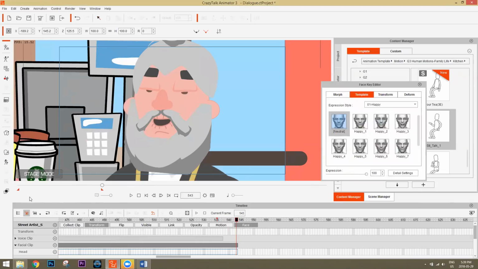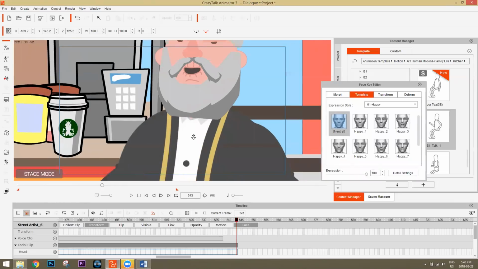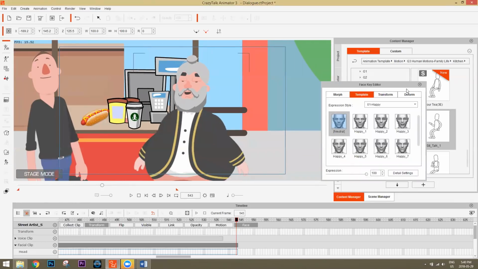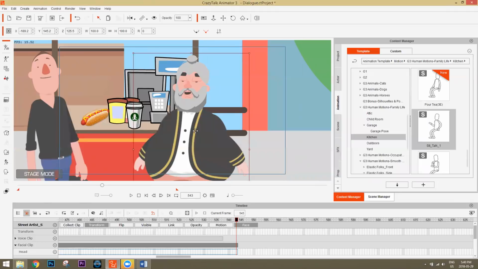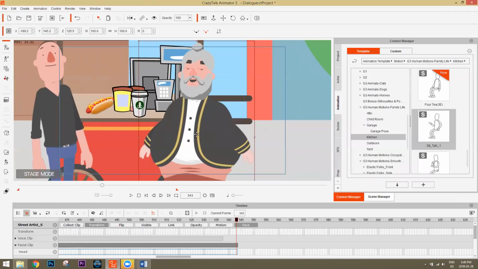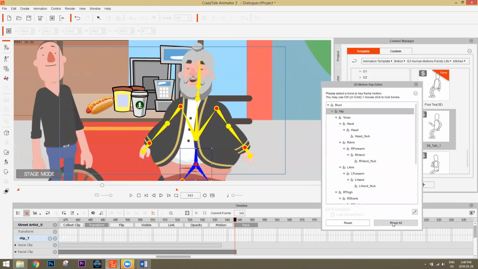Okay, so from here to here, what I'm going to do is let's just extend our project. And we're going to have our character reach over and grab the hot dog. You can manually do this very easily, and I'll show you how using that 2D motion key editor again. All I'm going to do is just press reset all, and that's going to add that keyframe there in the hip transform track.